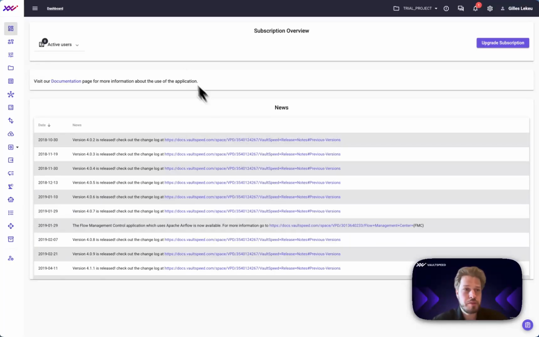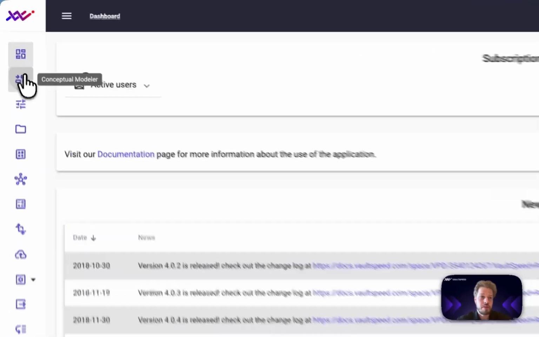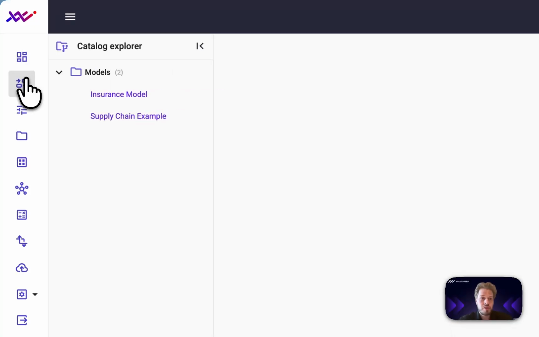Where can we find the Conceptual Modeler? It's in the second spot in the VaultSpeed sidebar on the VaultSpeed application. If we click it, a new window pops up. It's a catalog explorer with some models underneath.